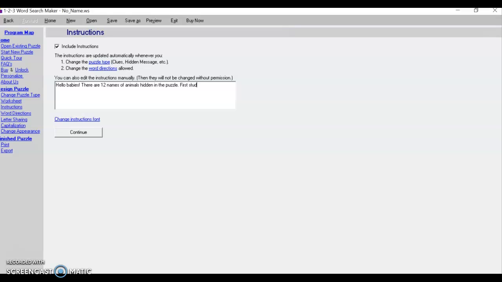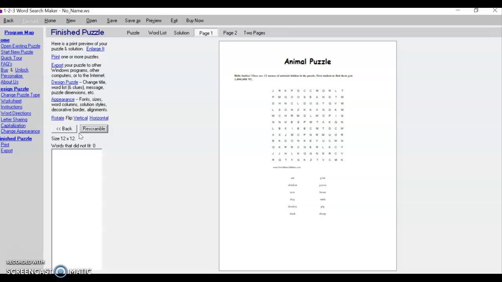First student to find them gets 1 million new Taiwanese dollars. I didn't save a lot of money when I lived in Taiwan, probably because I did things like that. Now you can also change the size of the puzzle grid.